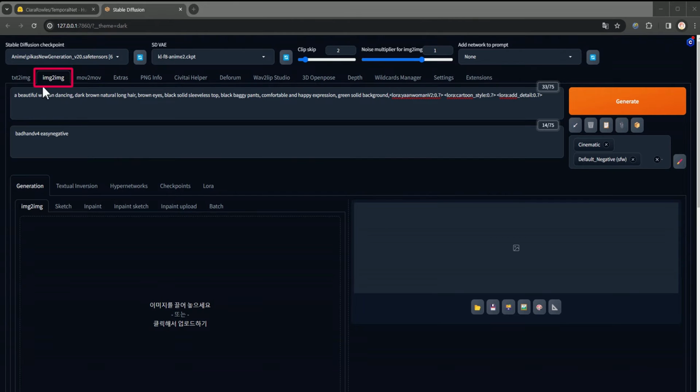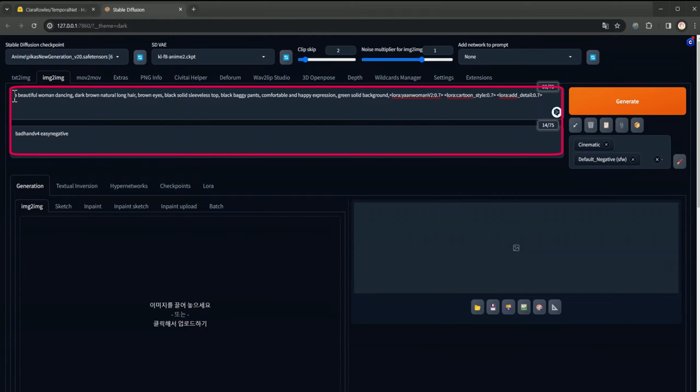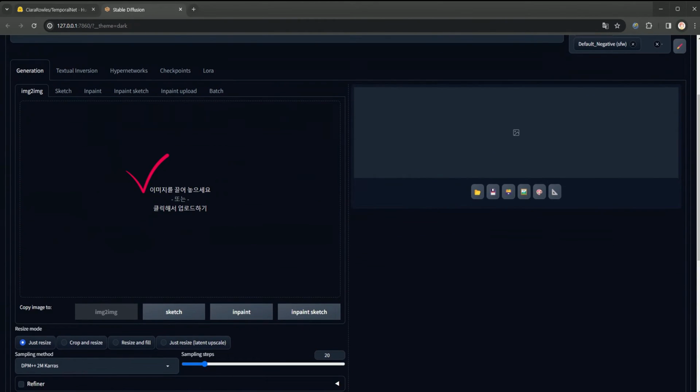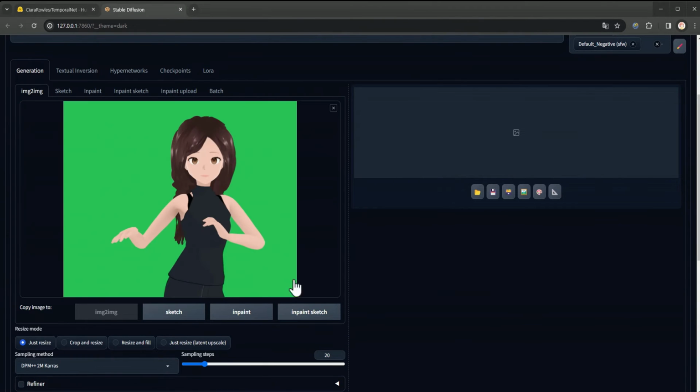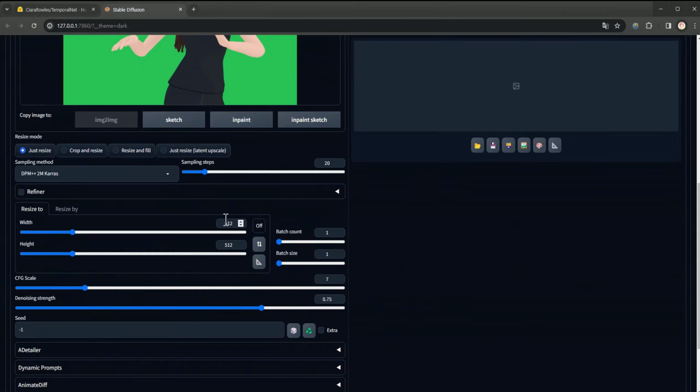Come to Stable Diffusion's Image2Img tab. Write down the prompt you want. Drag and drop one of the images rendered in Blender. I'm going to specify the sampler and the image size, and create an image.